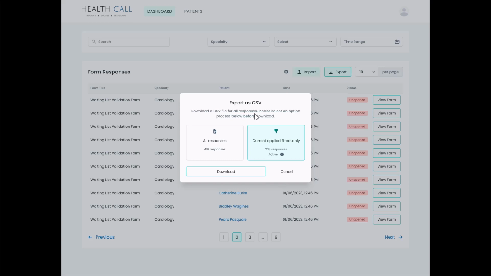The export function will produce a CSV file. This CSV file will have all of the information that you might want to process for your own business intelligence purposes. So it will show you the patient name, IDs, date of birth, any other demographic information, the form that they've responded to, and the answers to those specific questions in the form.